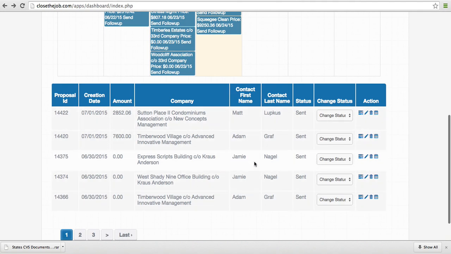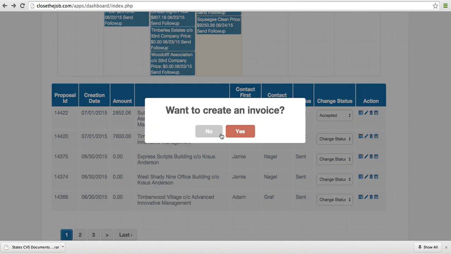These are your last five bids. You have the options here to see the details. You can copy the bid. You can delete it. You can set a different follow-up date. You can change the status of the bid, which also will allow you to create an invoice if you accept or close the bid here. Do you want to create an invoice?